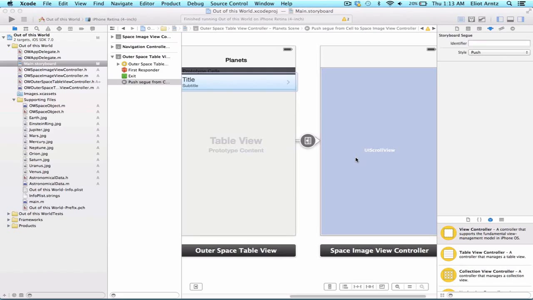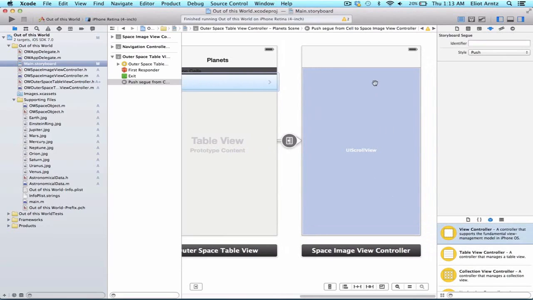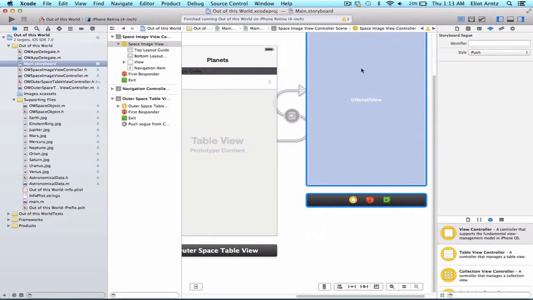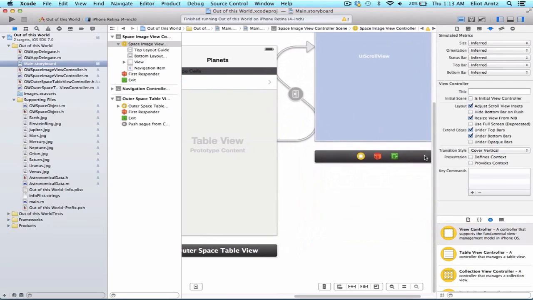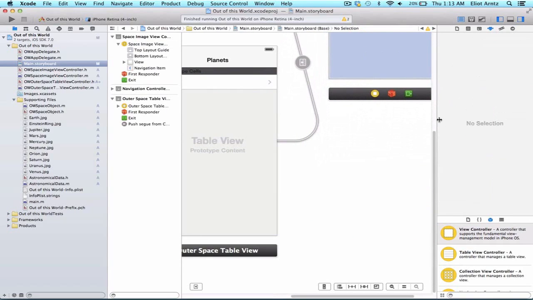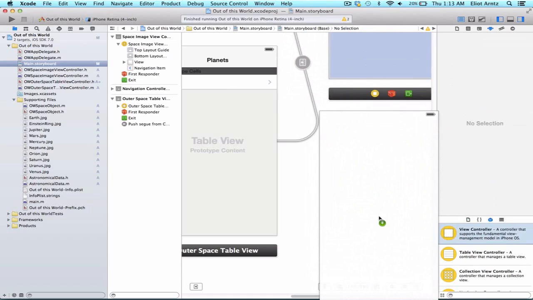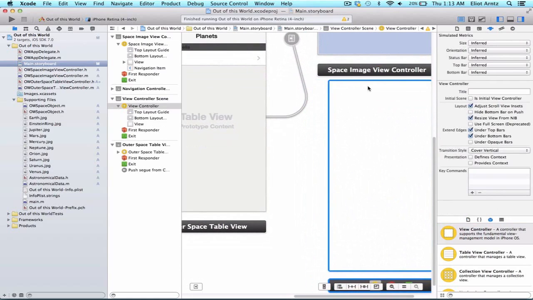So our first step would be to drag out a UI view controller, which we can find in our object library, onto our storyboard. So I'm going to go ahead and move up my scroll view table view controller here so I can put these kind of side by side. Since my table view is going to be able to push to both my space image view controller as well as this new view controller I just created.